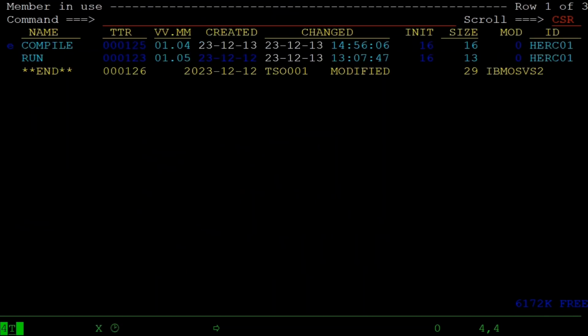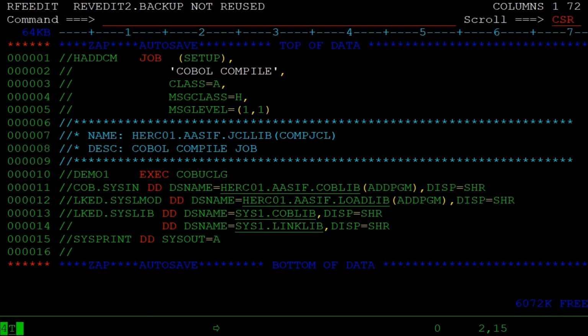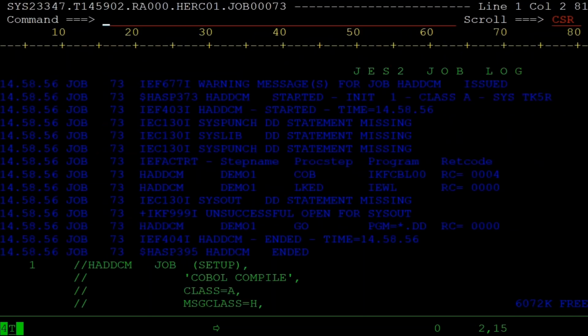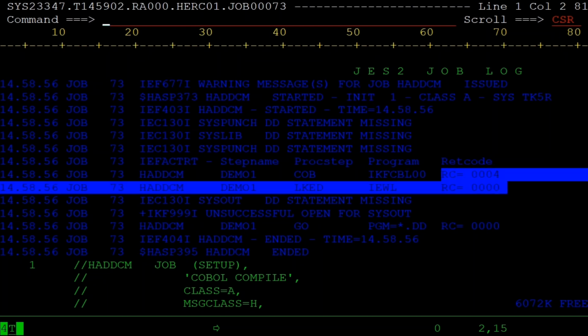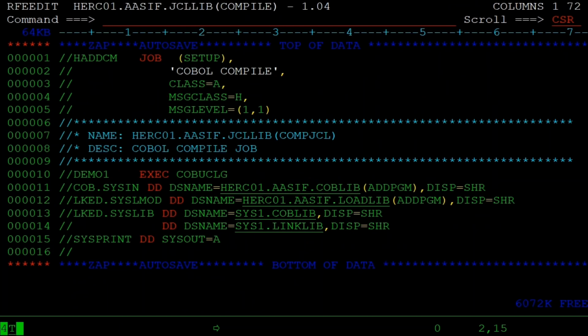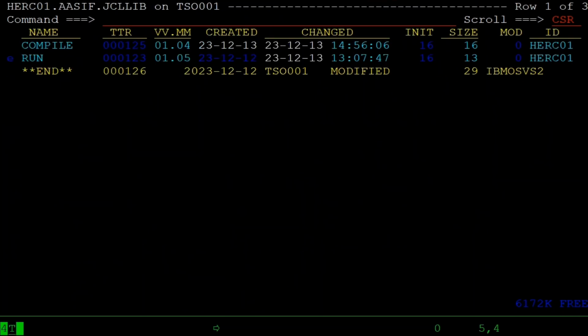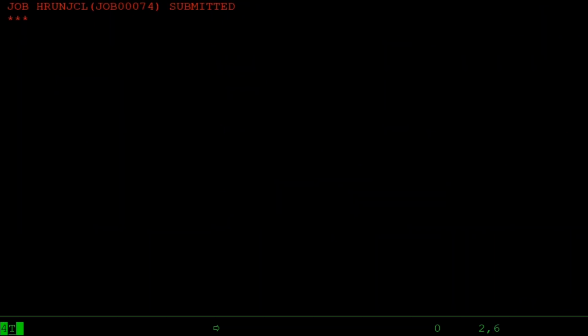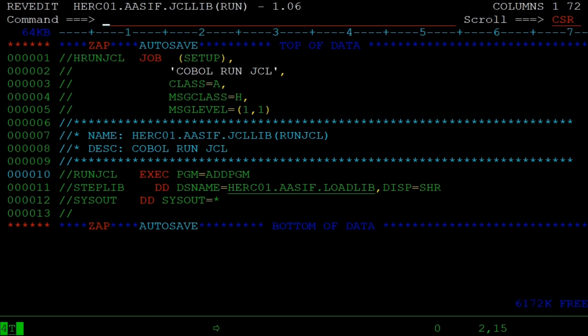Compile it. Submit the job. Let's go to the spool. See, our program has compiled successfully with return code 00. Let's run the program now. To run the program, go to run JCL. So this is our run JCL where we have given our program name and this is the load library. Submit the job. Job is submitted. Let's go to the spool.